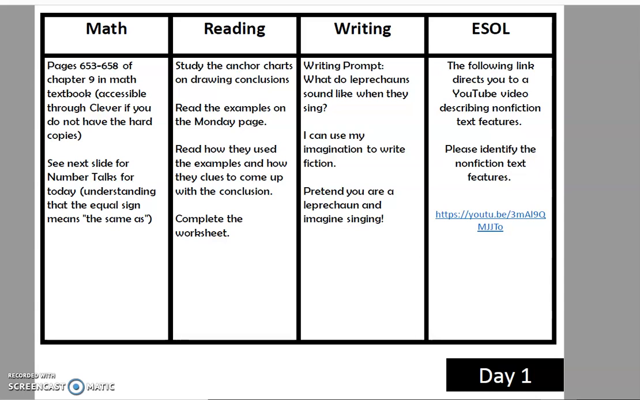It says Miss D put some lessons up that says follow a link that directs you to a YouTube video describing nonfiction text features. Please identify the nonfiction text features. And this should be something that your students are pretty familiar with because we have talked about nonfiction text features before. And if you want to do just extra work, extra interesting things, go right ahead and you do the ESOL work too.